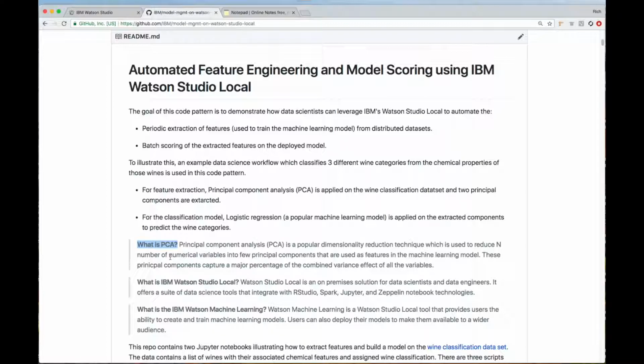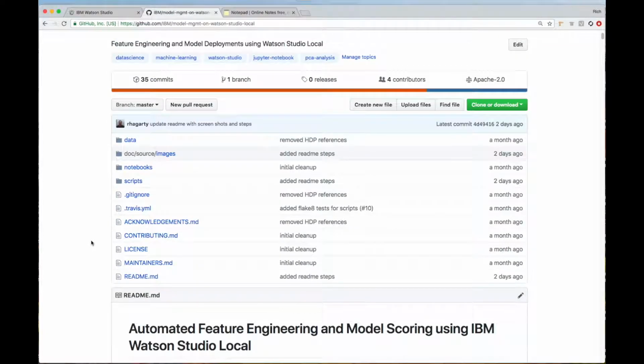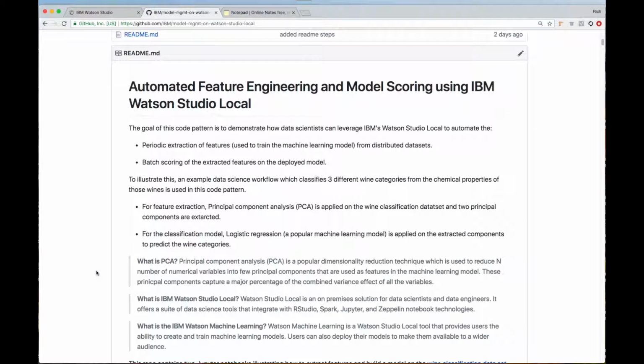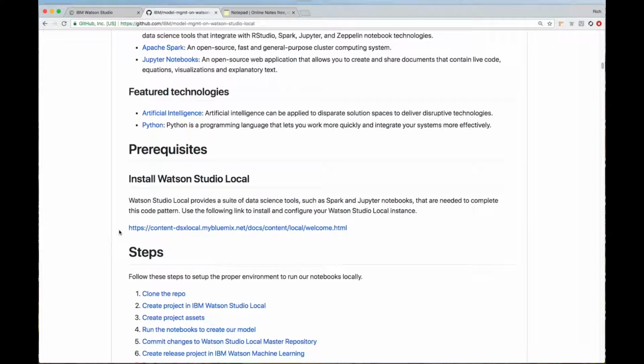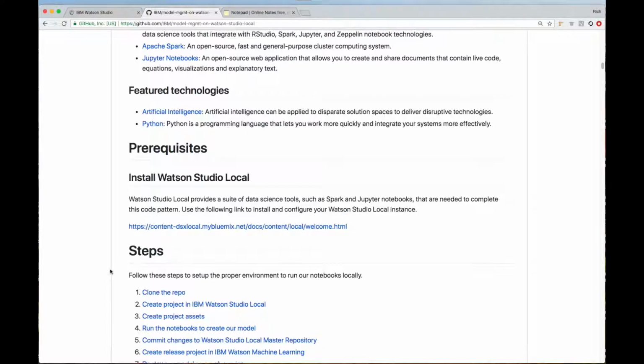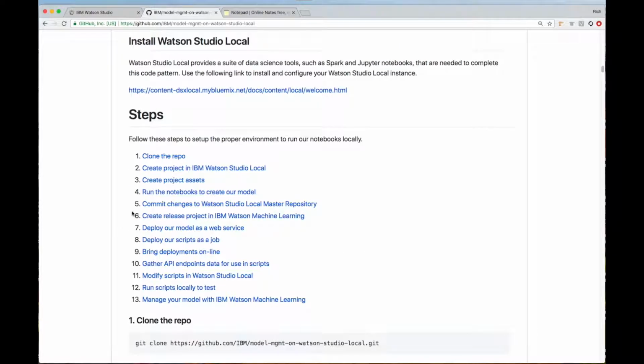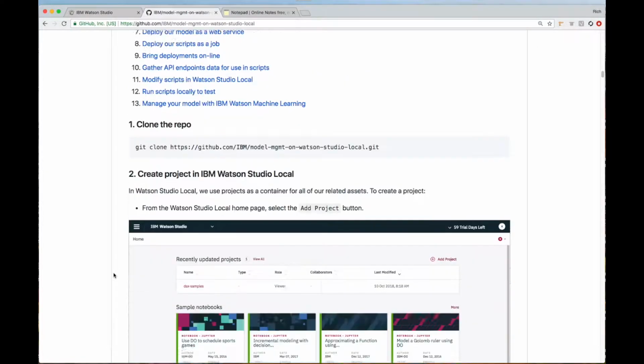Along with the notebooks, the GitHub repo contains all the assets you will need to complete the code pattern. If you go through the README, you will see links for how to install Watson Studio Local. You will also see the steps you'll need to complete the code pattern. It has a lot of screenshots and step-by-step instructions, all of which makes it pretty easy to follow.